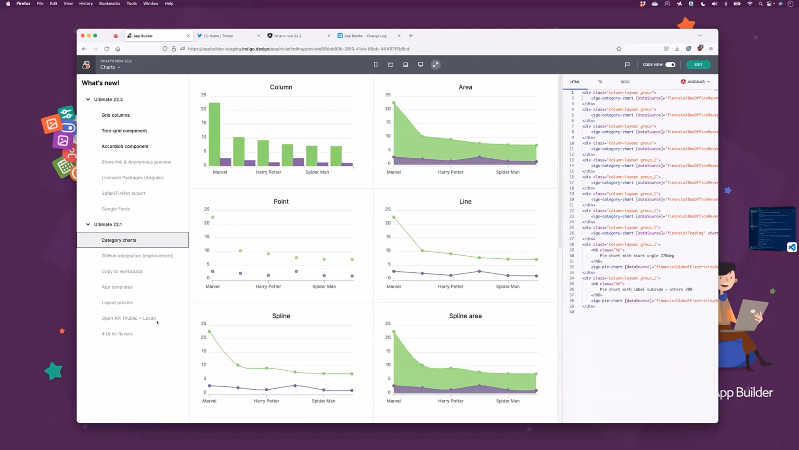And then we have this open API access for both public sources and also for local. And then we had released 4 UI kits for Sketch and XD, but now very soon, I think, releasing Figma support for these particular UI kits. So that's a quick summary of what you would find in App Builder very, very soon. We're going to be updating production with all these features for you to try.